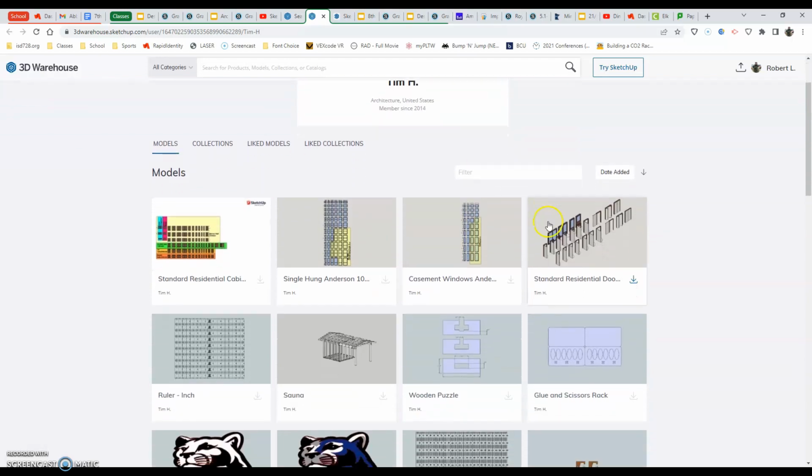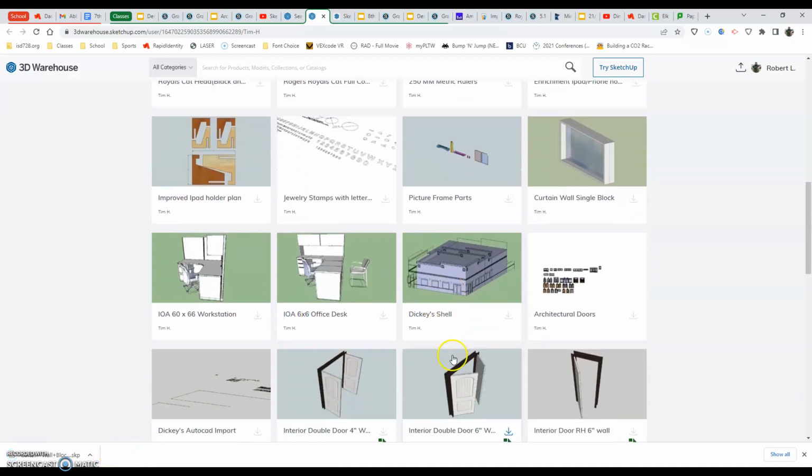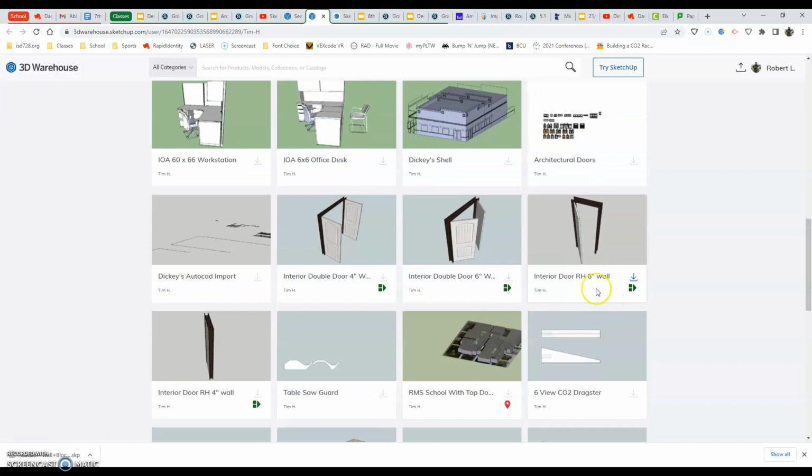And that is, first of all, sliding down. We're going to go past this thing called curtain wall single block. If you want to download it, select the download button, 2022 model. It should download it and put it on your computer in the downloads folder. And then we want to slide down even further till we find this thing called the interior door right hand 6-inch wall. And we want to download that door also.